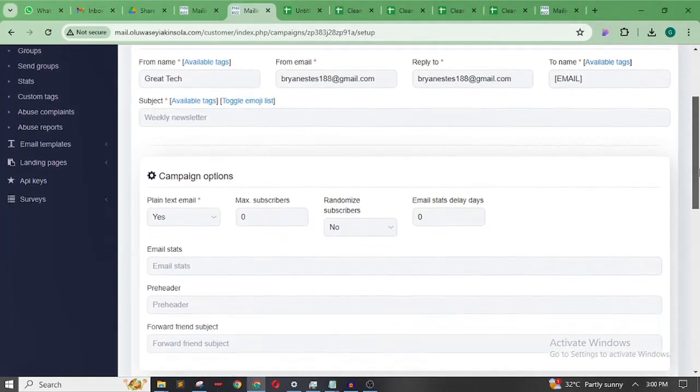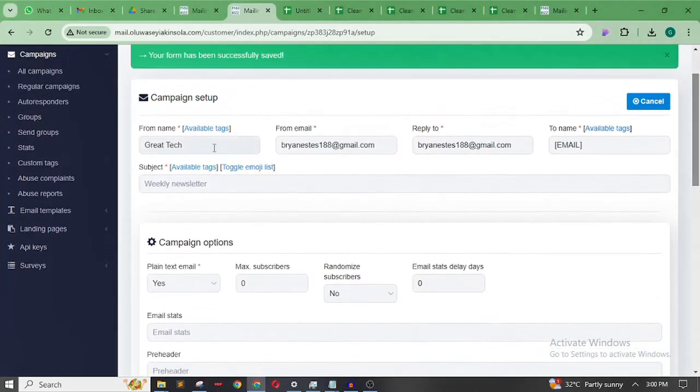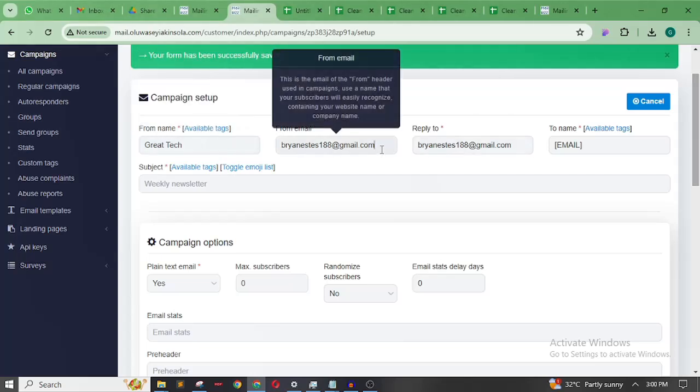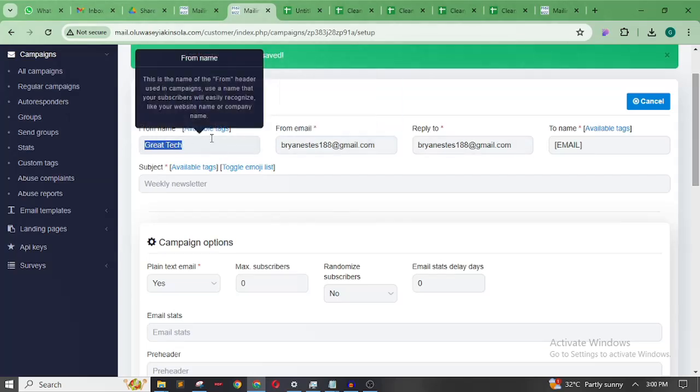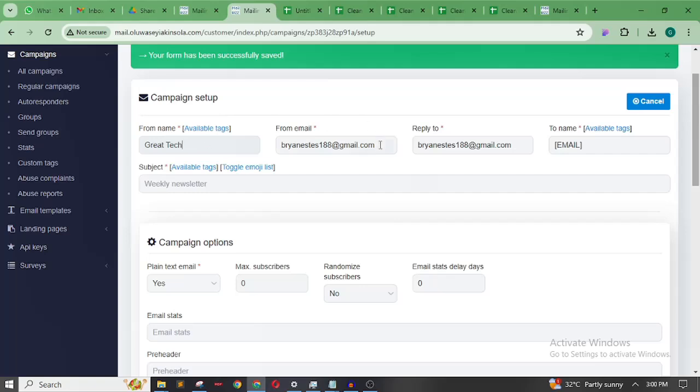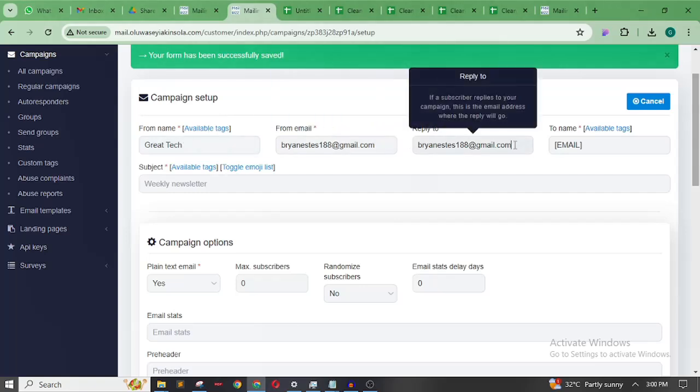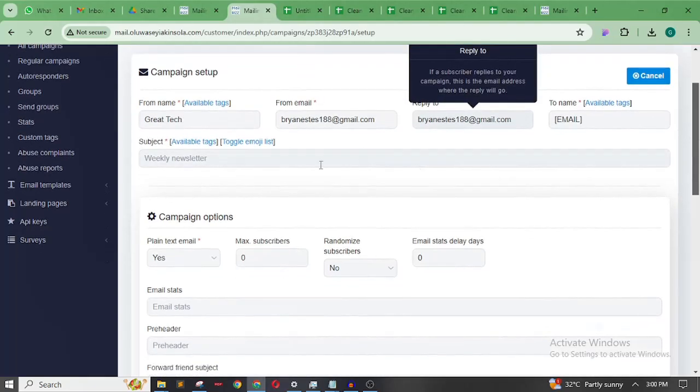So now this is the form name. You can also edit the form name from here because this is the one that will eventually work. You can change the form email and reply to email from here as well.